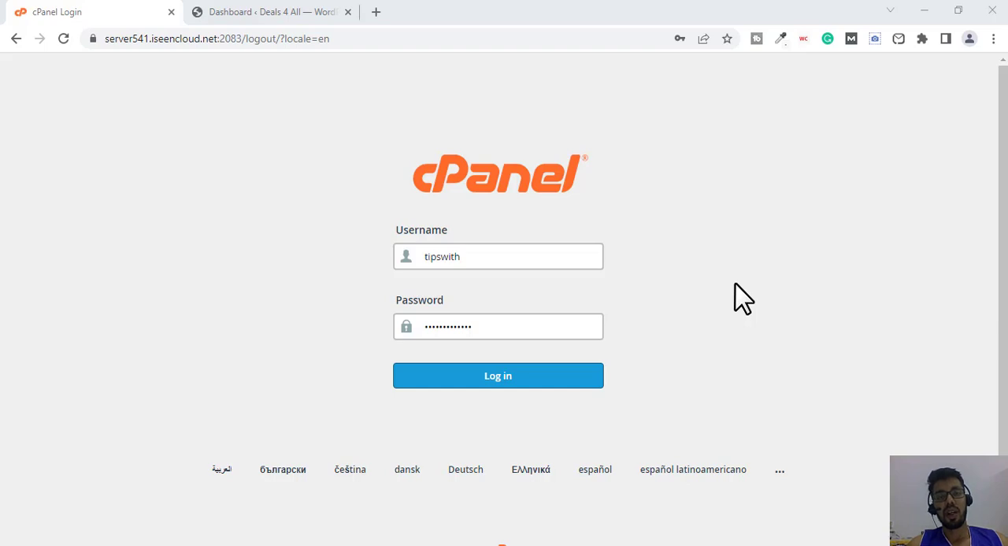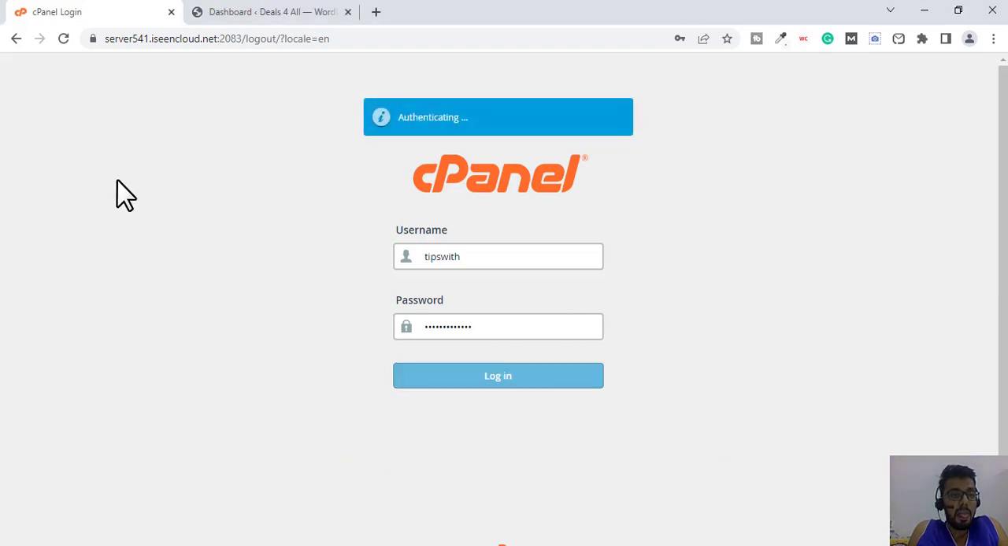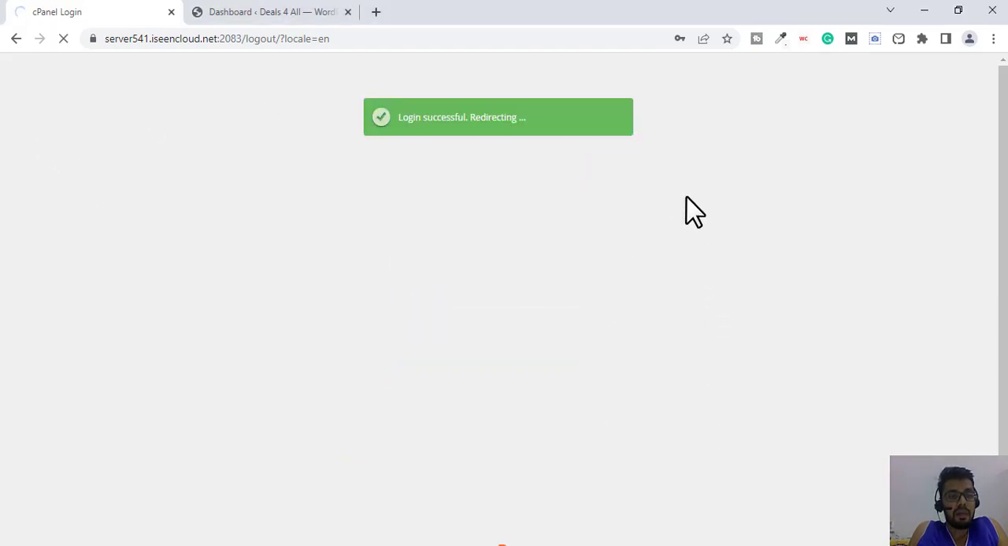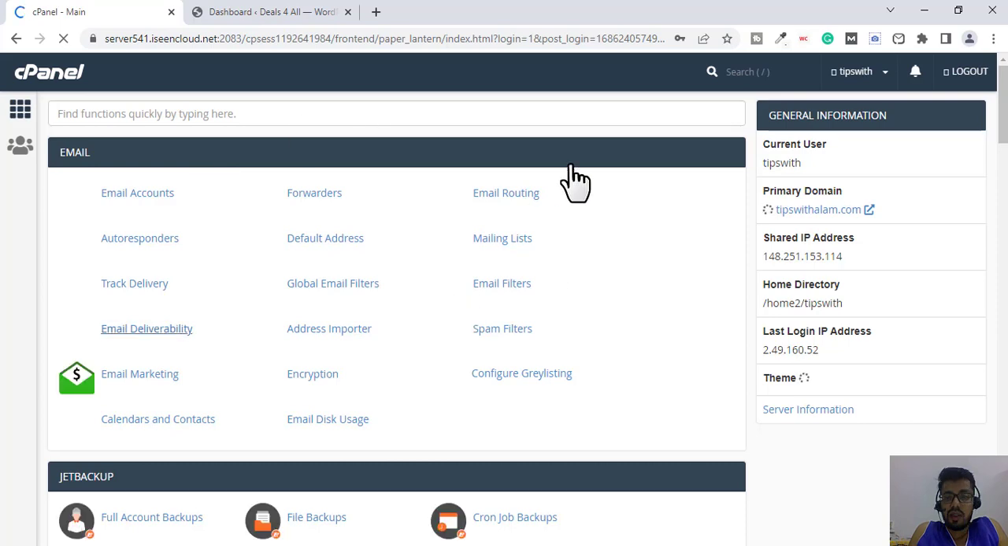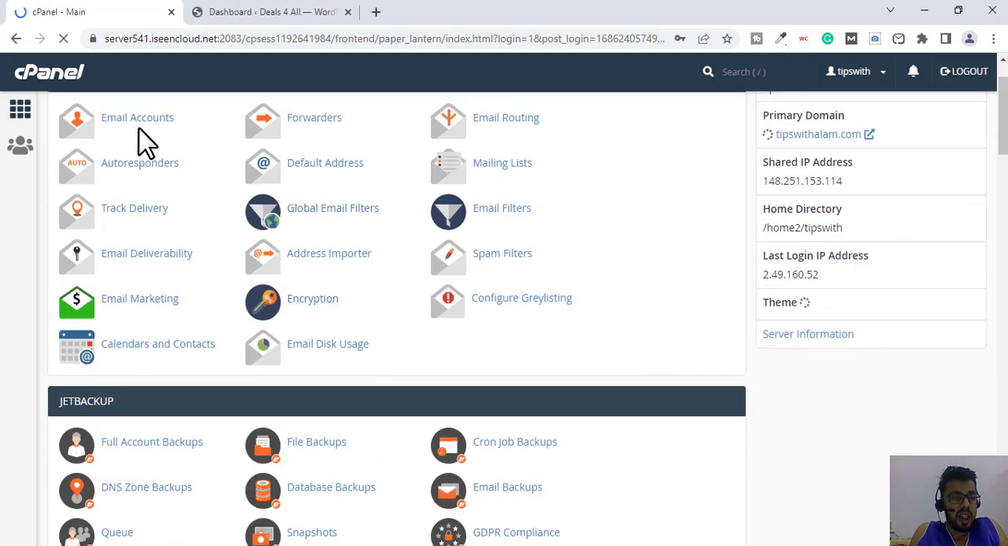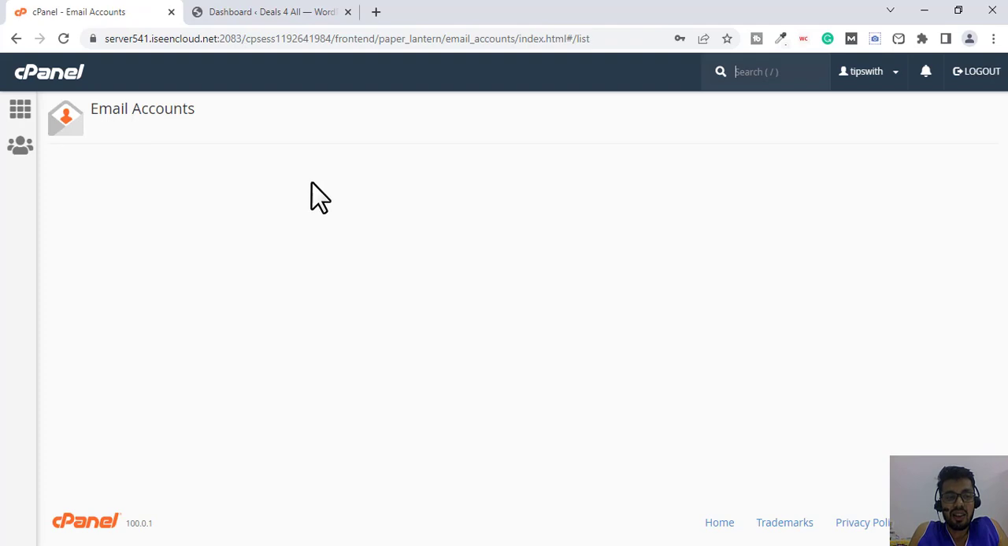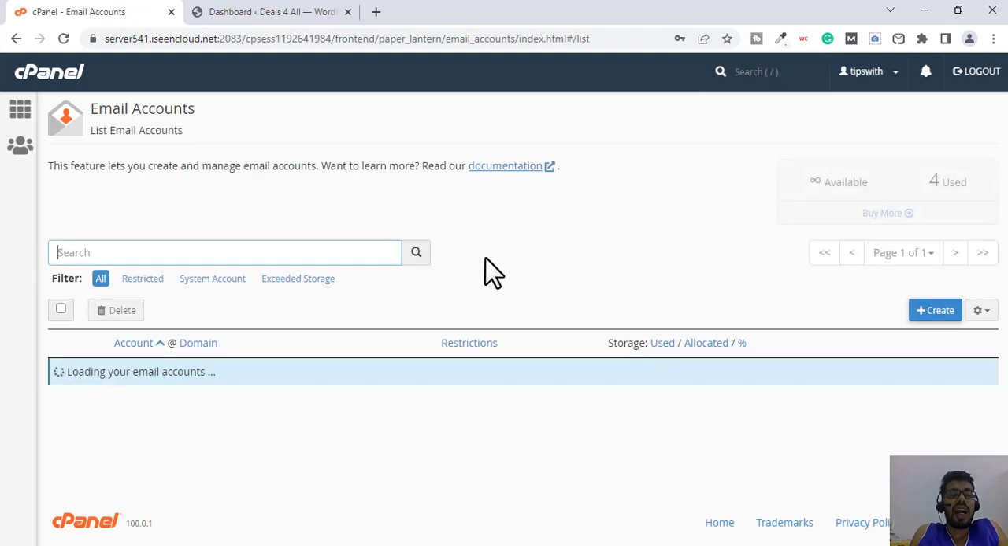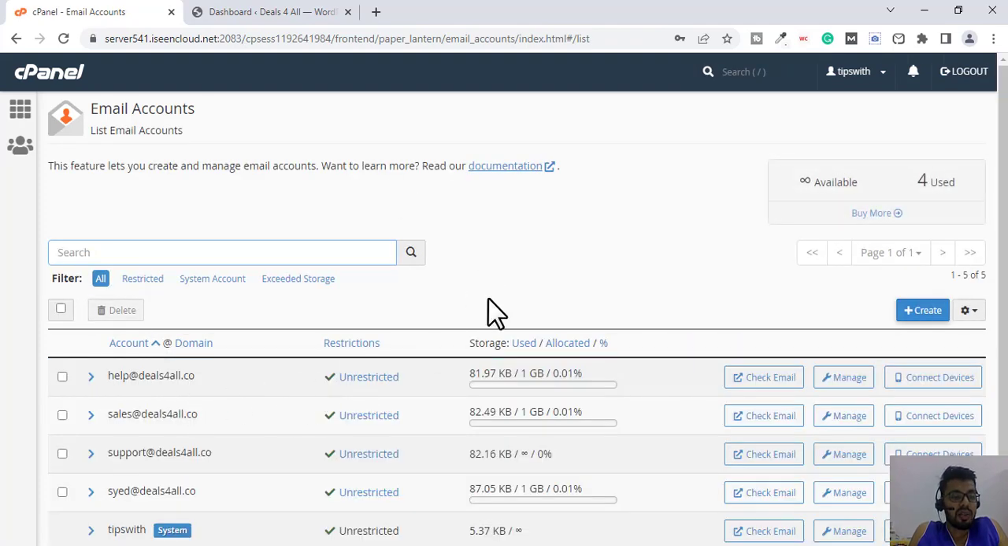Alright, you can see I'm already on my screen and this is my cPanel. Let me quickly log into this cPanel. Alright, this is the cPanel dashboard that you get with your web hosting, and navigate to Email Accounts, and this is where you can manage and delete all the email accounts that you have.